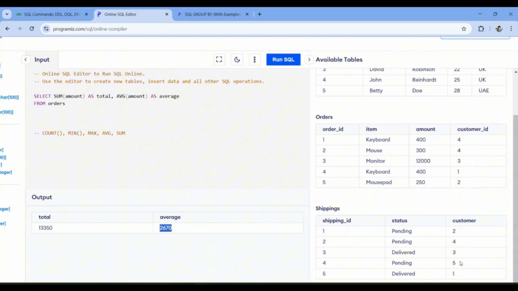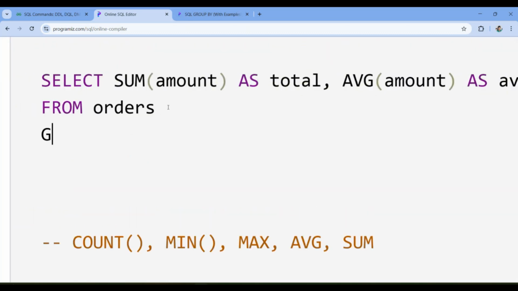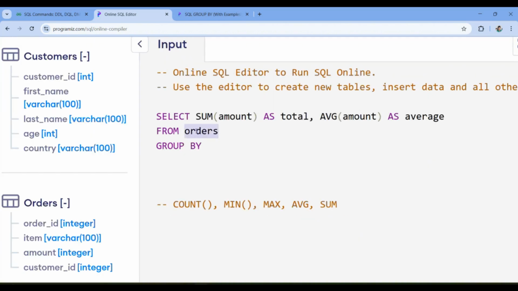Okay. So this is fine. What if I write group by, and let's say I do it for the customers table, group by country again. Obviously this won't work, but yeah, this country here. If I run only this part, what do you think will happen?